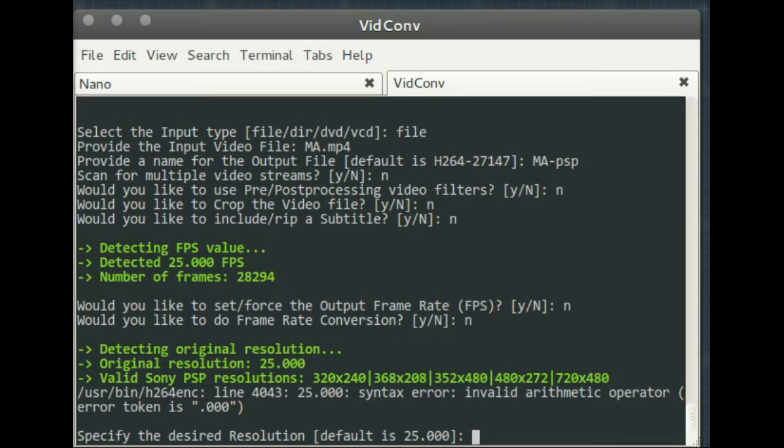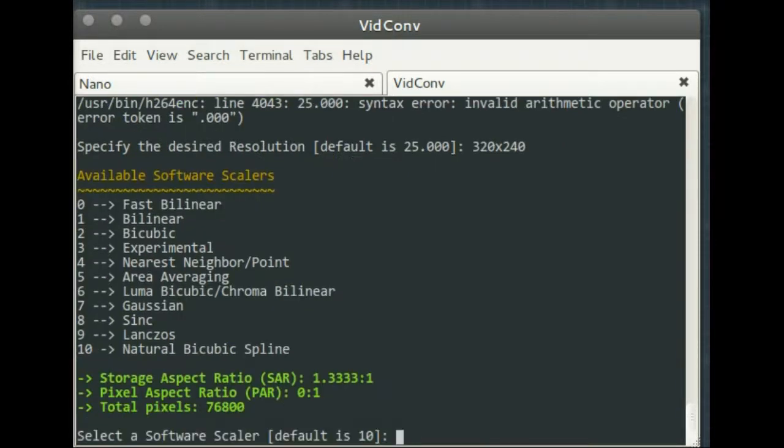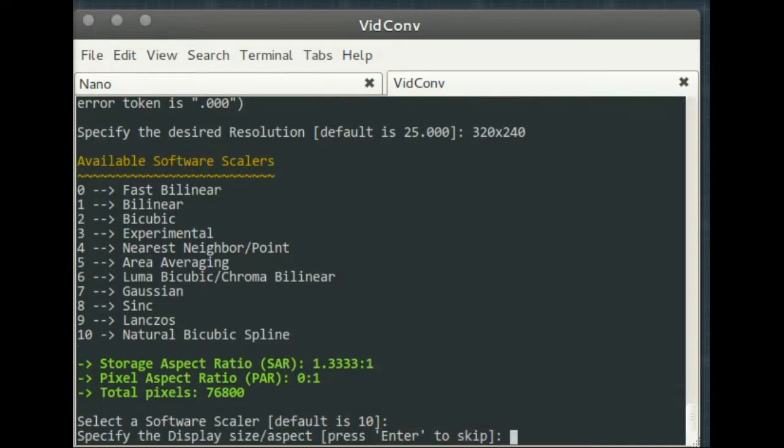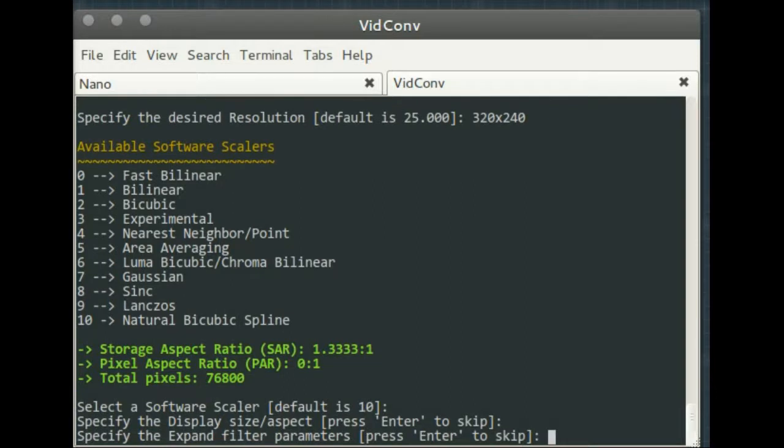This is a bug, but it works so fine. Just put in the right resolution. For the PSP 1000, the first generation, original PlayStation Portable, you have to use 320 by 240. The screen is actually a greater resolution, but the video can only be that much, unless you got a custom firmware on there. And default here is fine. Defaults here are fine.